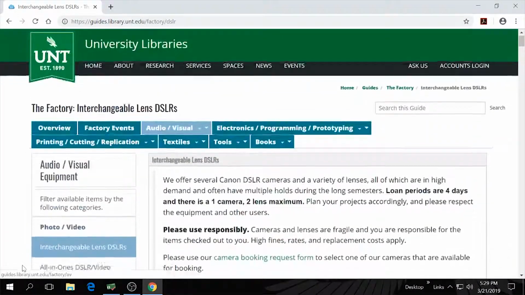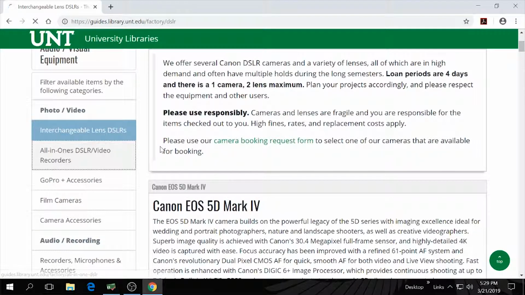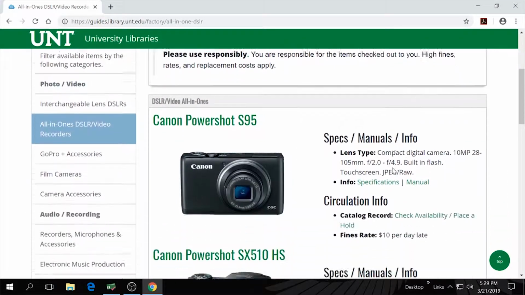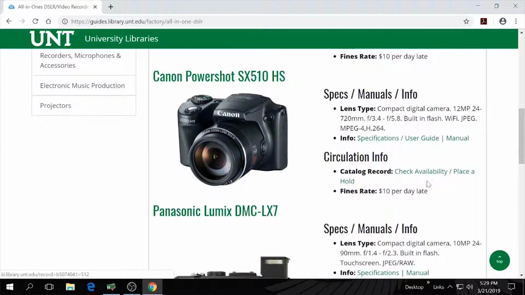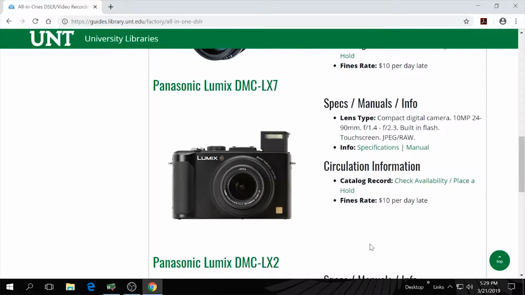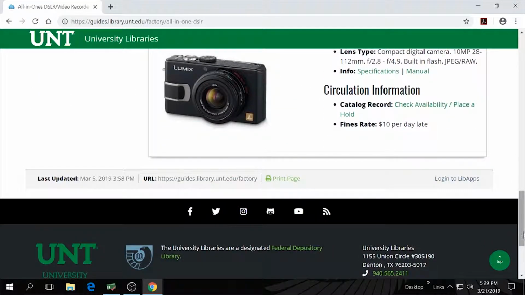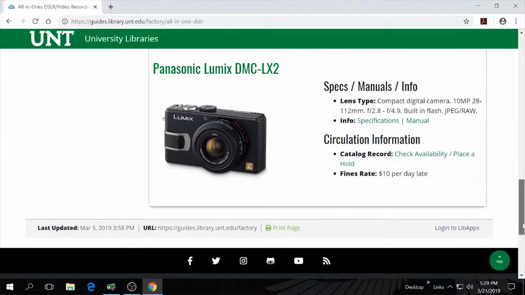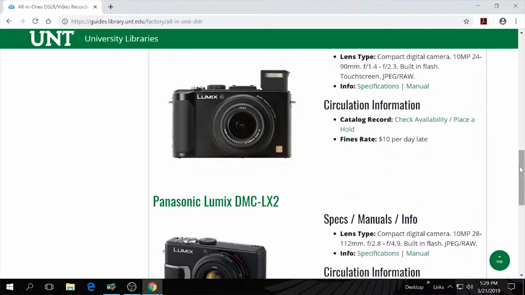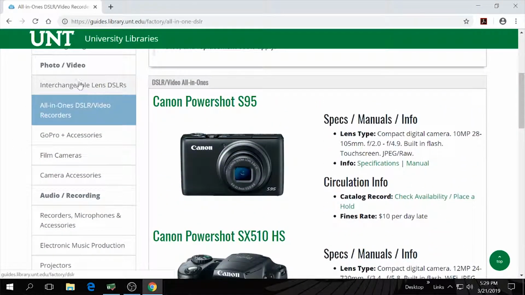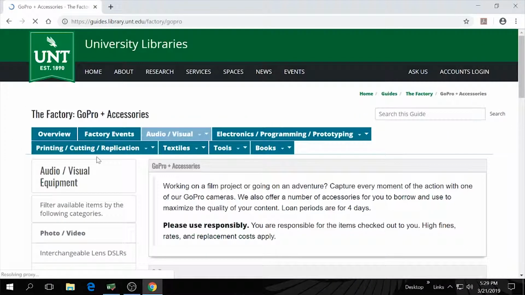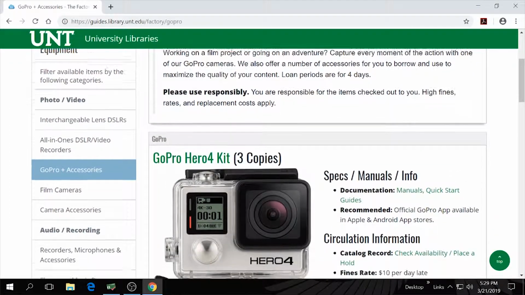And hit the top button. And now all-in-one DSLRs, video recorders. Has the different information, checking if it's available, as well as placing a hold on it. These are a little bit different. They do not require a booking as the interchangeable lenses do. And then the GoPros and accessories.